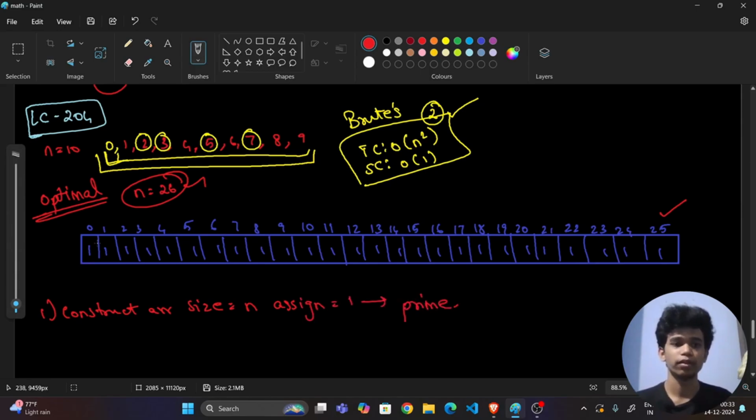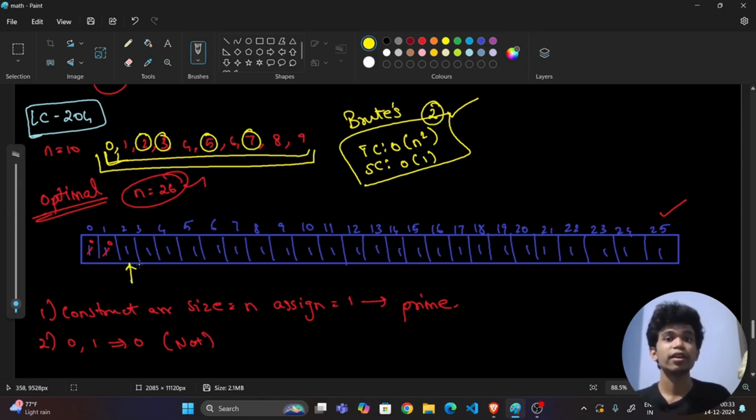Now, what is the second step? The second step is to make the 0th and 1st index 0, which means not prime. So make this 0, make this 0. Now, the third step is to traverse ahead and mark every multiple of a prime number as not prime. So see here, 2 is a prime number.